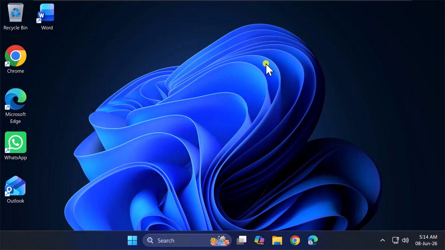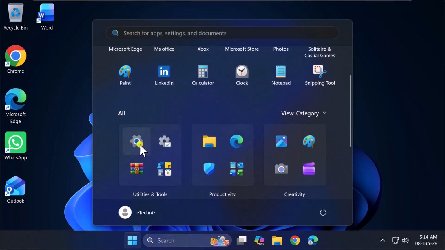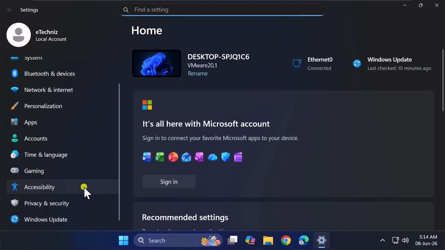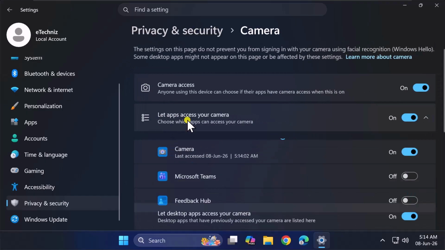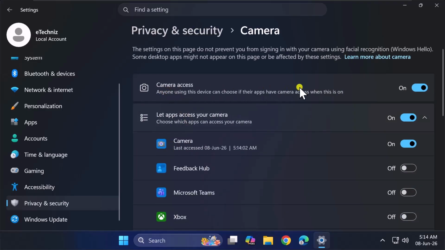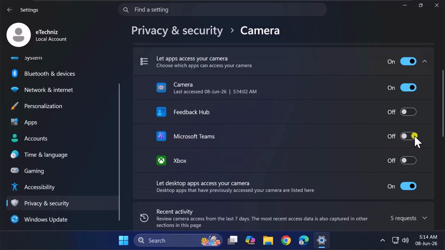To fix it, click on start, open settings. On the left side, click on privacy and security. Scroll it down, click on camera. First, make sure camera access is on. Then check the option is on with the app you're using.